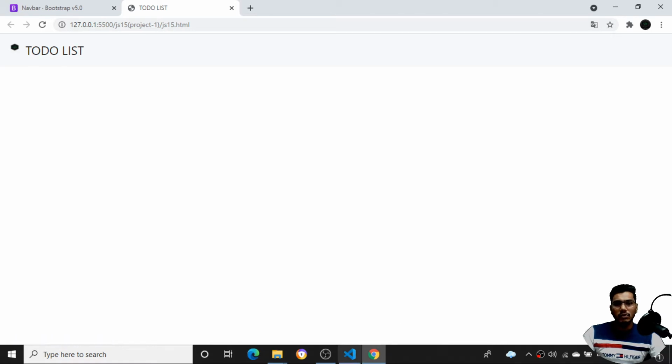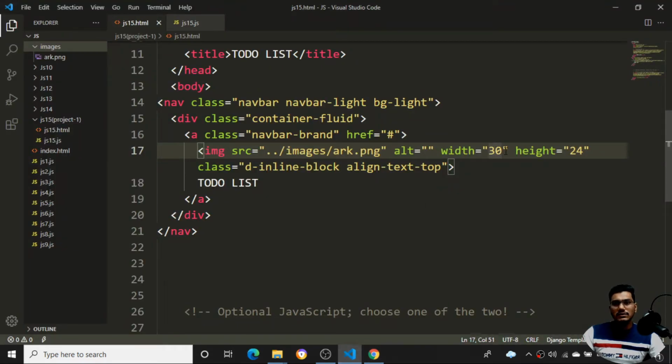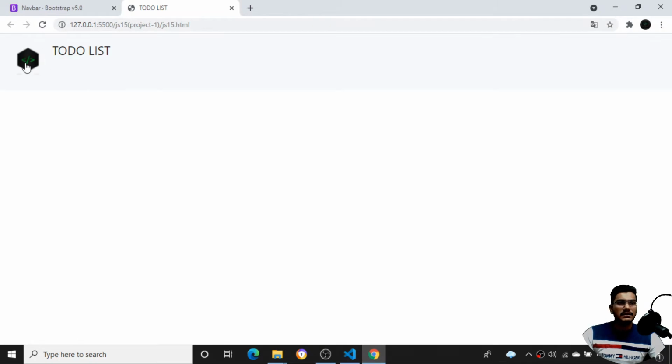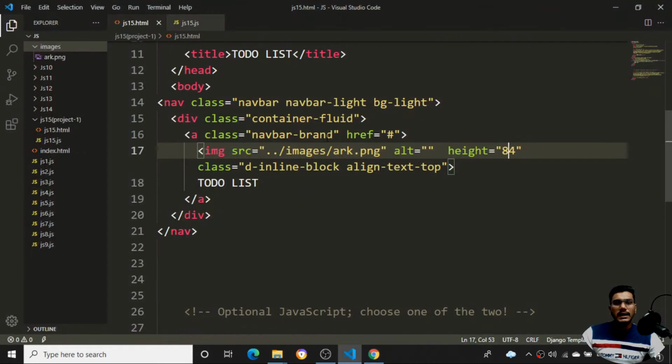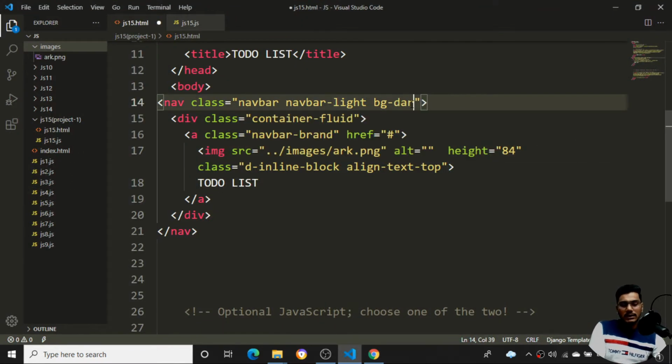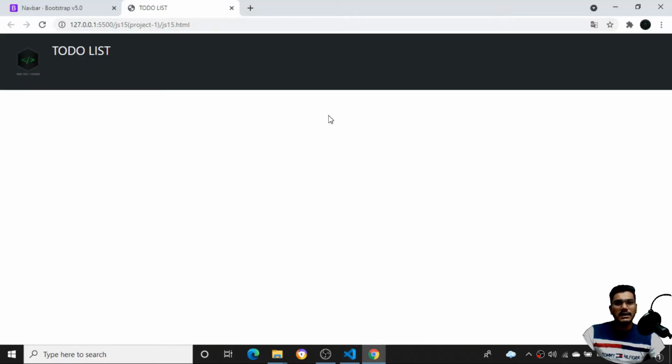Now I need to remove this width. I don't want the width to be there, so I'll remove the width and write the height of 84. You can see the logo is looking fine here. Then I'll make the background color dark, the navbar I'll make dark color. I'll save this one. So you can see the color is changing here.